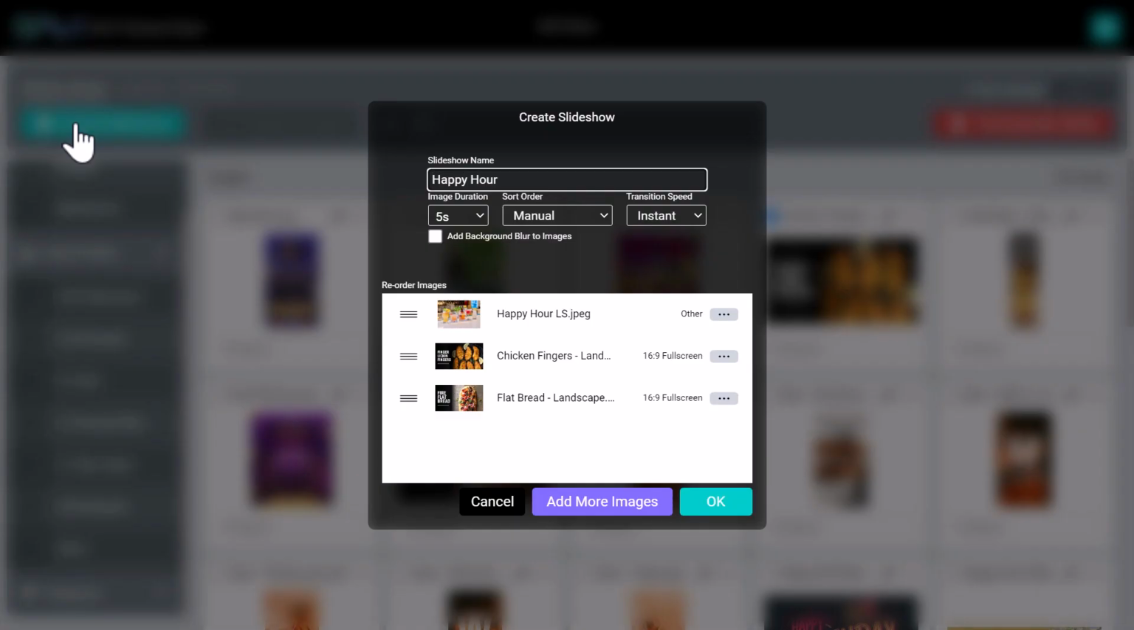From here, we name the slideshow and then configure it. The first option is how long each image will appear before the next image loads. The second decides what order the images will appear, and the third dropdown determines how long the transition will last when switching from one image to the next.